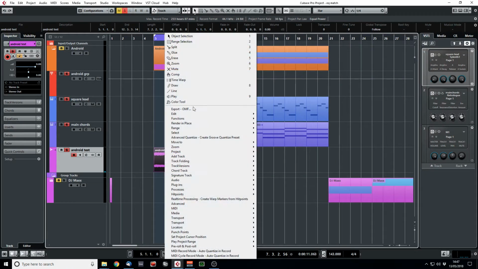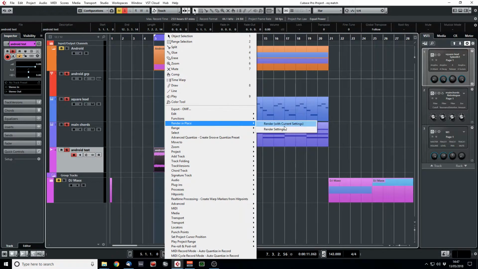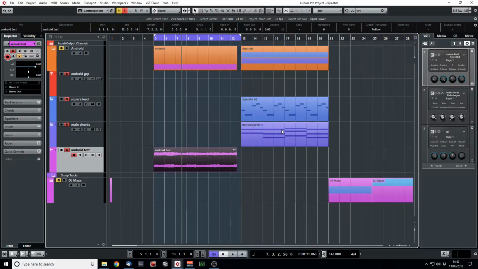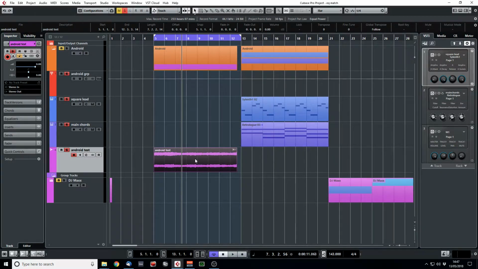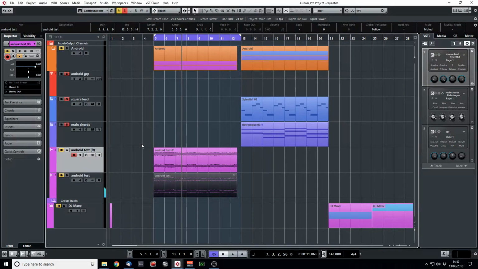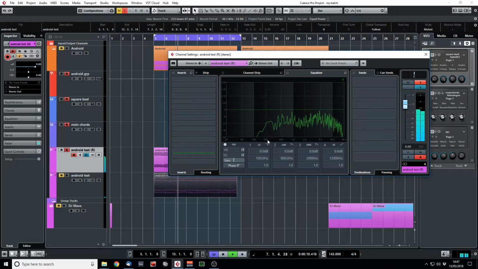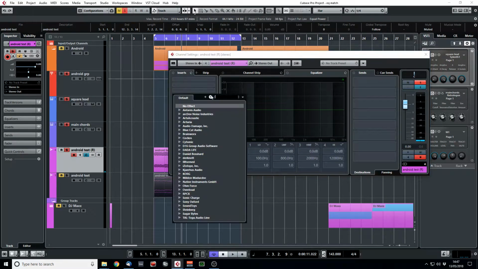And once we've done that, let's bounce that down. So I'm going to render in place. And my render settings on this are to do whatever the channel's doing, so it will render out the EQ we've just done as well. So now this is our new version. As you can see on the analyzer, we don't have a lot of bottom end information. So now we put on our Curve EQ.